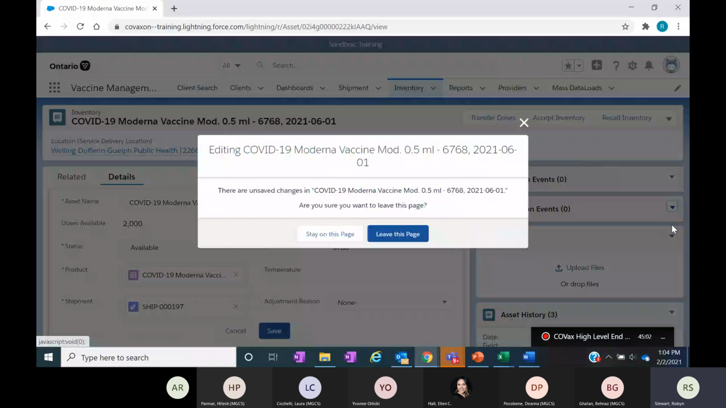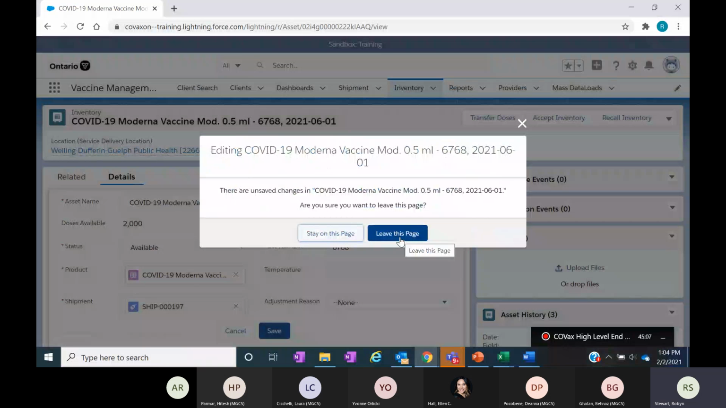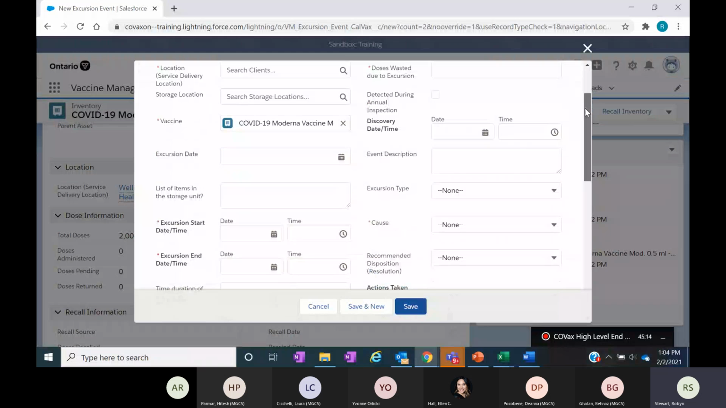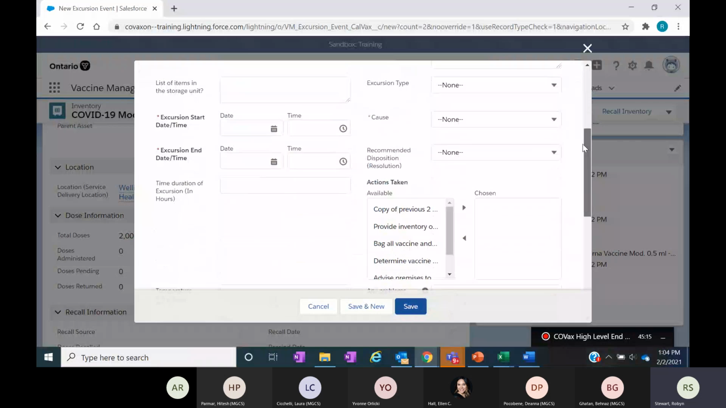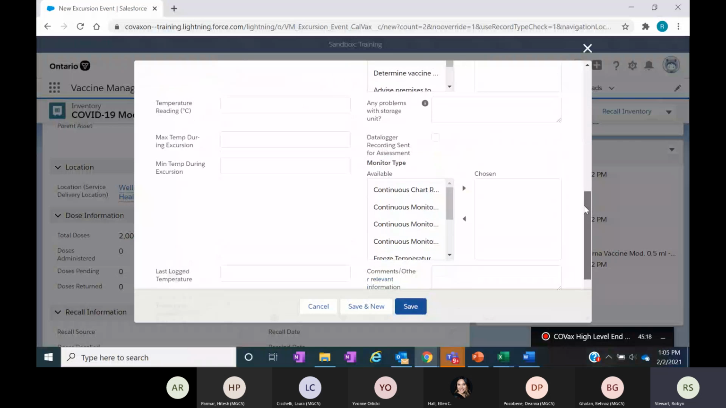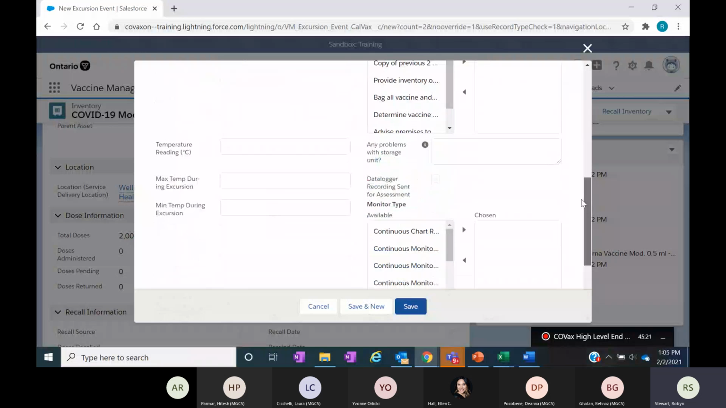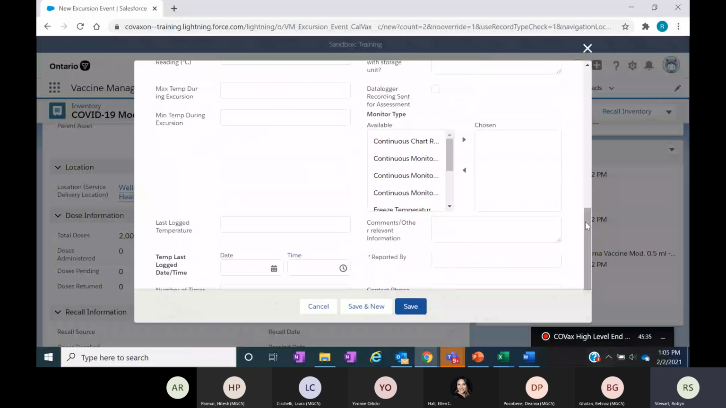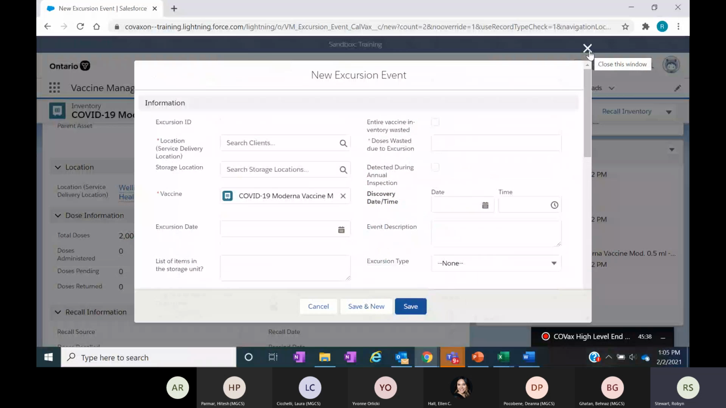Leave this page. Good. So here is the form for creating an excursion event. For anyone who is familiar with managing inventory at the hub locations that have fridges and freezers, this form should look familiar to forms on the form repository at the public health unit. We do go into detail in the training on this and have a job aid to support the filling out of an excursion event.